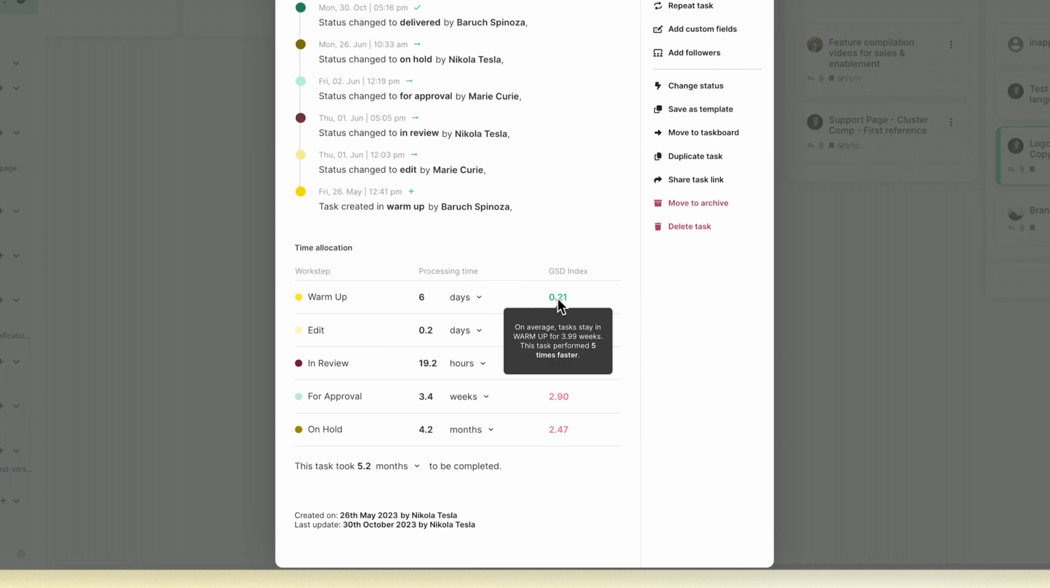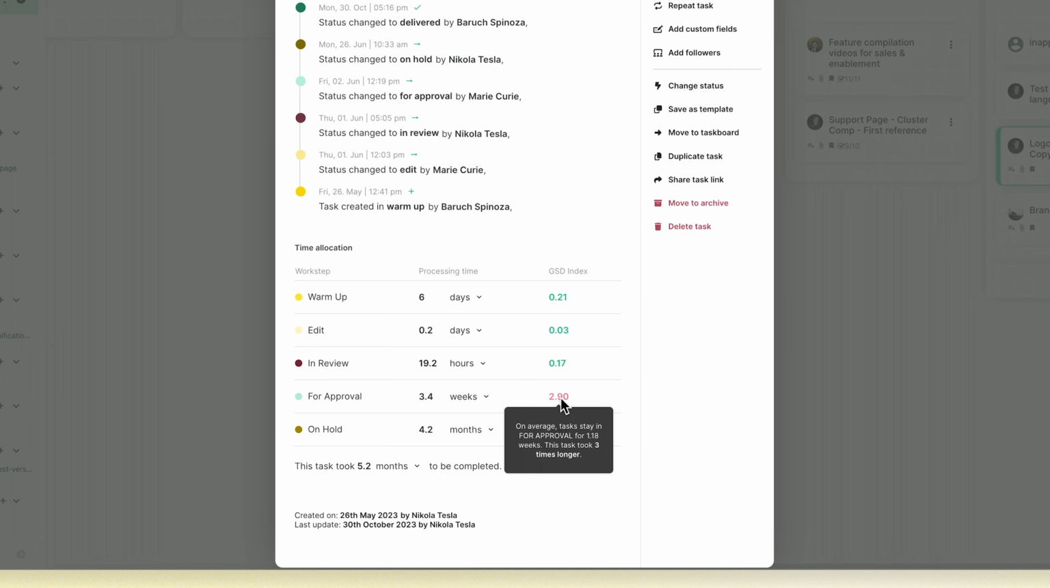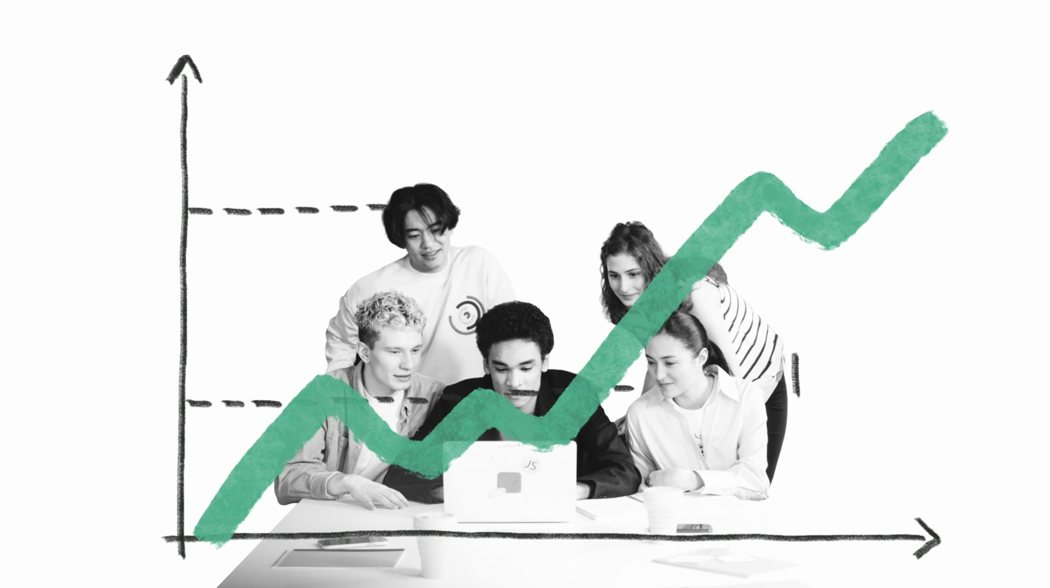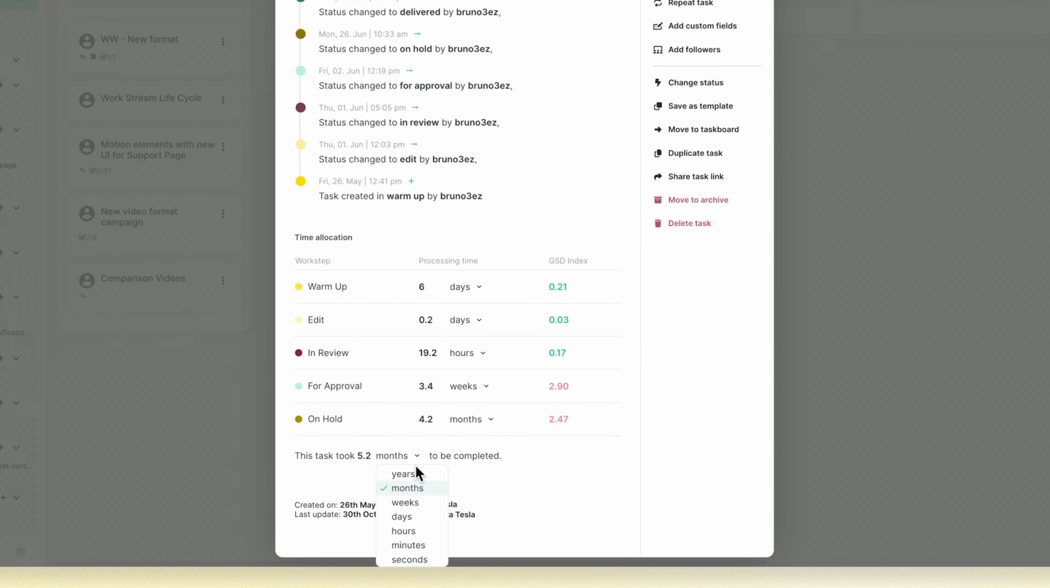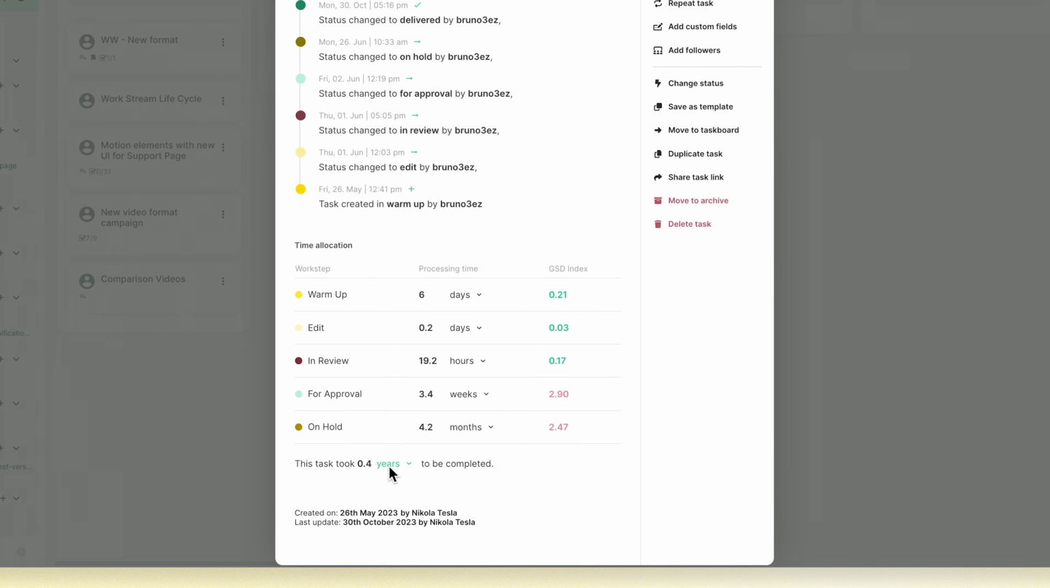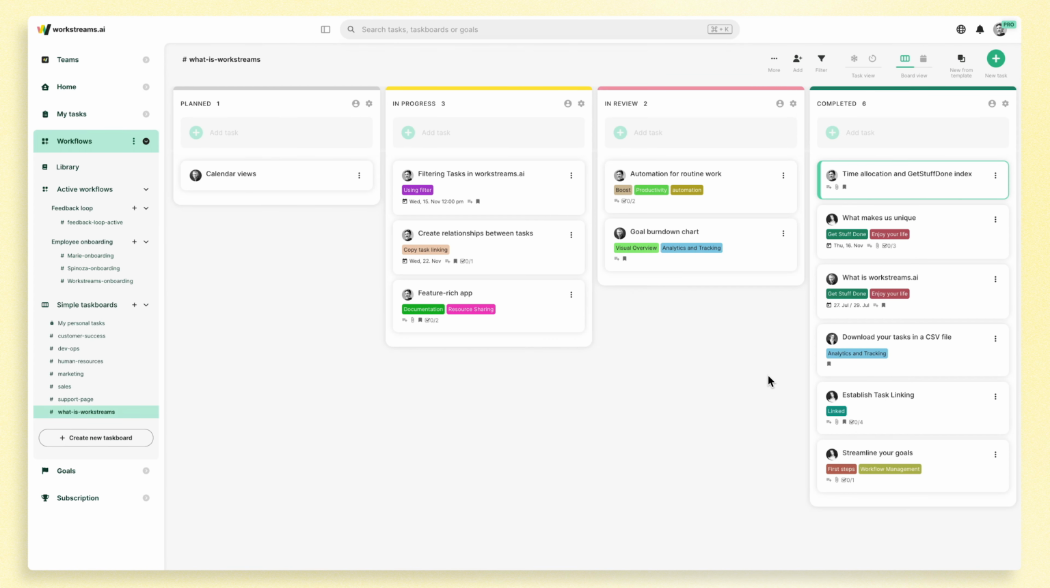A value below 1 in green means you're on track, while a value above 1 in red suggests there is room for improvement. The goal isn't to act as an arbitrary tracker, but as a valuable companion allowing you and your team to benchmark yourself and identify opportunities for enhancement. You can adjust the tracker's timescale based on your work's nature from days to even years. The more you use your app, the more precise the index will be.